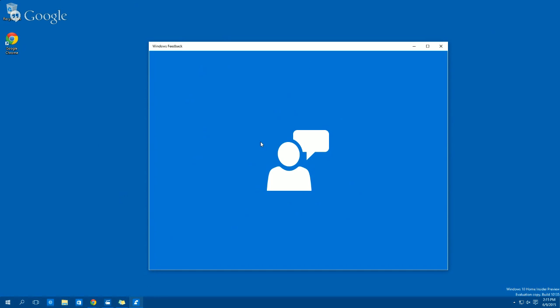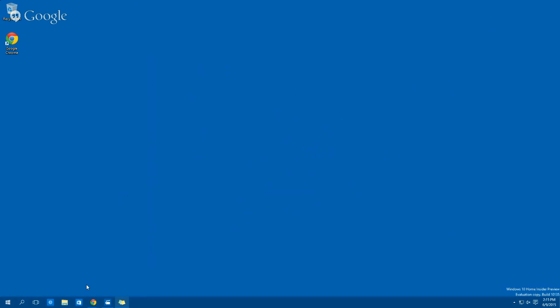So yes, we have a whole Windows 10 section devoted, coming soon next month. This will be released to manufacturers and it will be finalized July 29th. It'll be available for download for everyone.